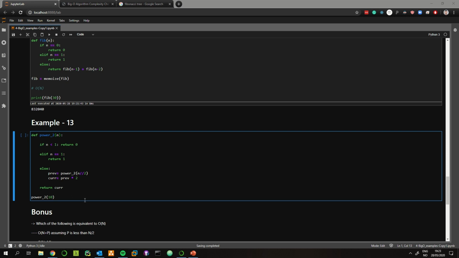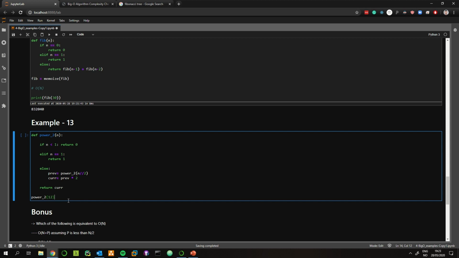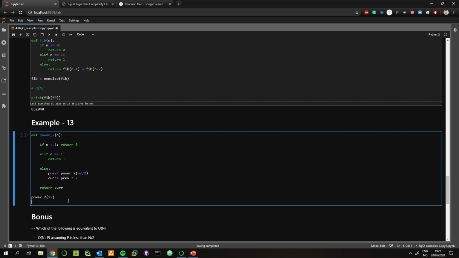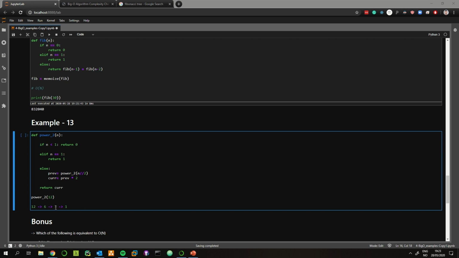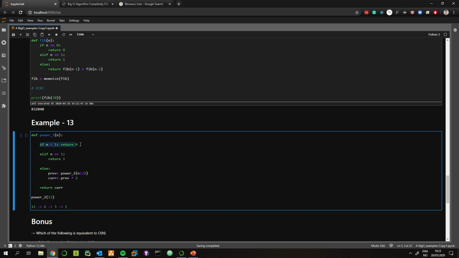If we take something, perhaps let's not use 10, let's use something that's divisible, so it's easier to illustrate this. So the first time you will have 12, and then if the input is 12, then the power of that will give you 6. It will then call 3. It will then call 1. And these values are actually coming from here. If n is less than 1, no, no. So it's basically here. So the power of 2 is basically n over 2.